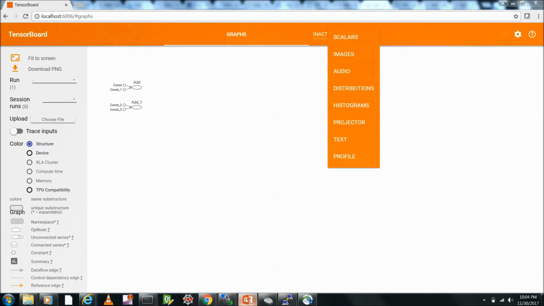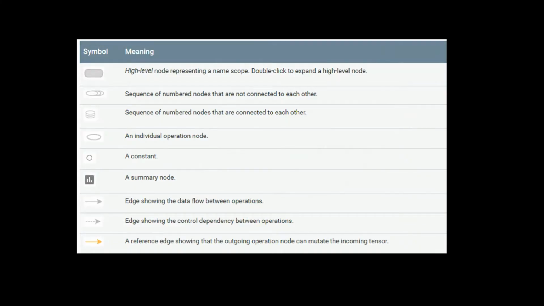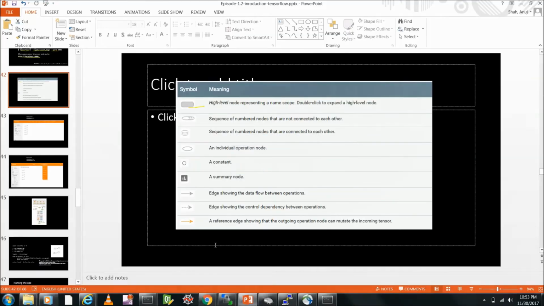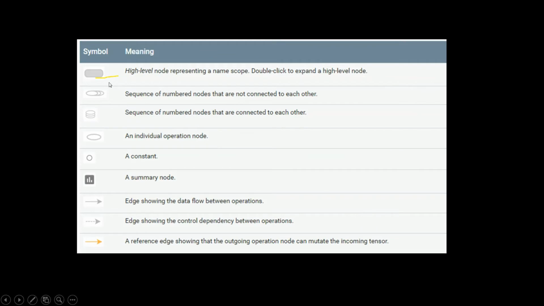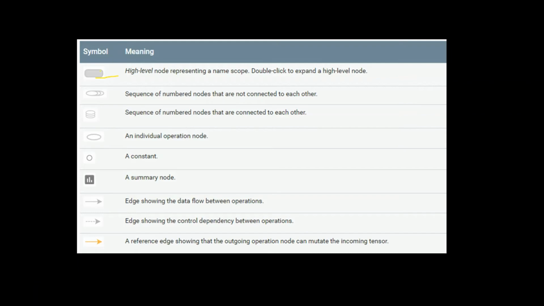So let's get back to the presentation. In the TensorBoard, you would have seen that on the side there are all the symbols. So these are actually what the symbols mean. This is the name scope, which we'll discuss, and this is summary. This is an individual operation, and we will see as we go.